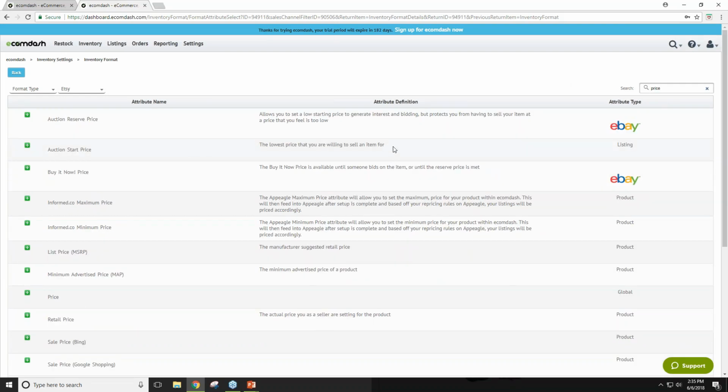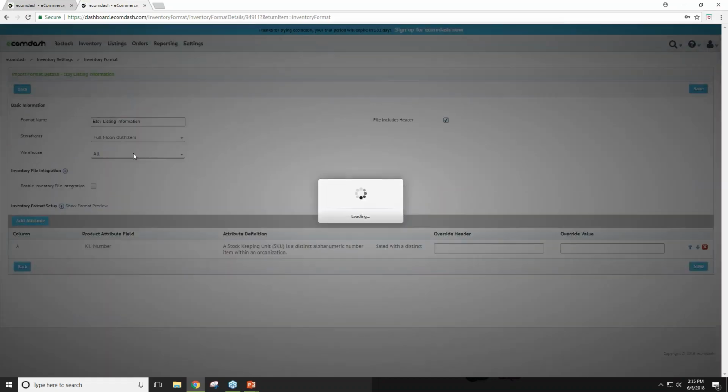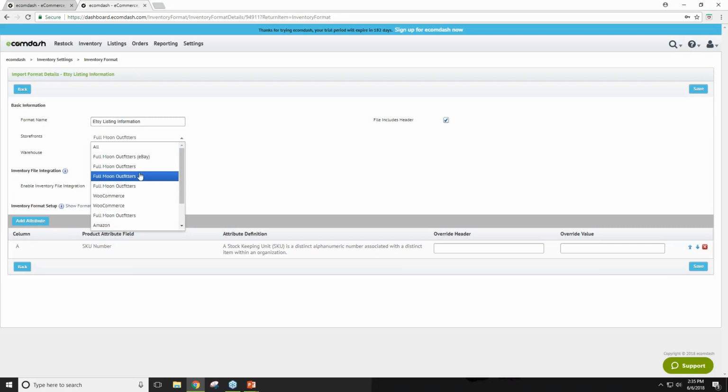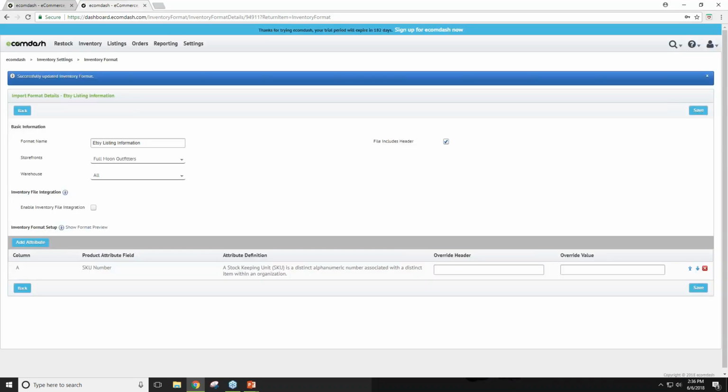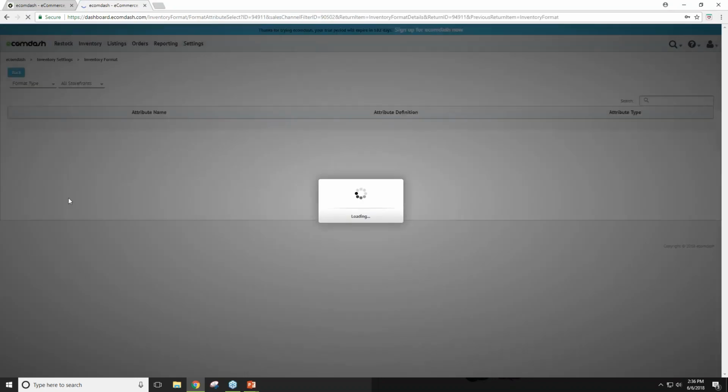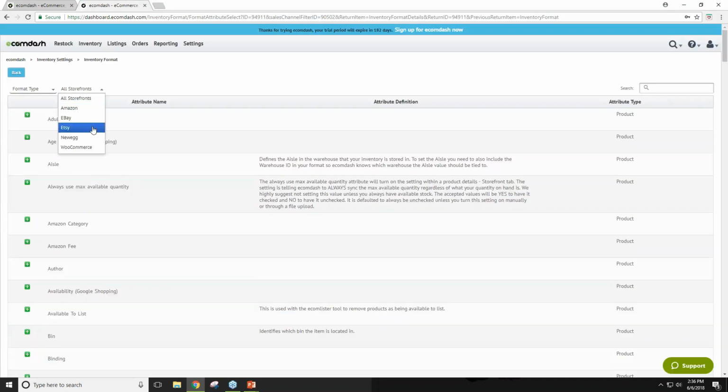In this case, we'll start setting price, and looks like we've got a couple of eBay attributes showing up here, so let me back up and make sure I selected the right storefront. This is a perfect time to discuss making sure you have unique names for all your storefronts. Looks like our eBay storefront and our Etsy storefront are both named Full Moon Outfitters, so I don't know which one I'm selecting. And you'll see that that's going to cause some problems for us here when we're creating an import format.